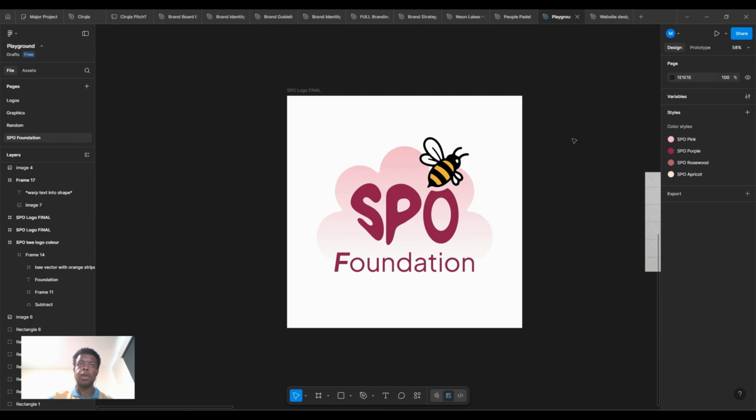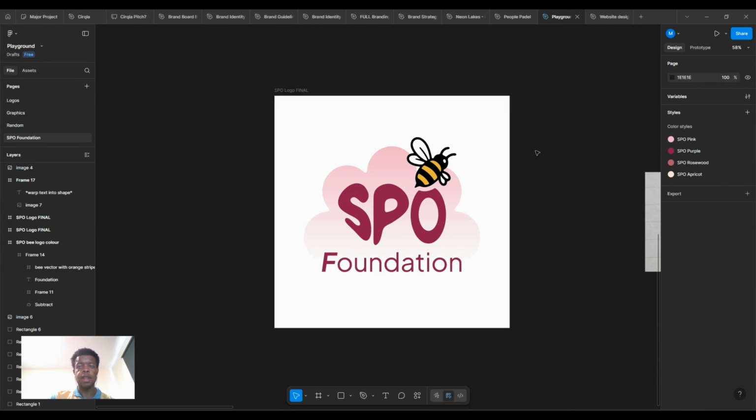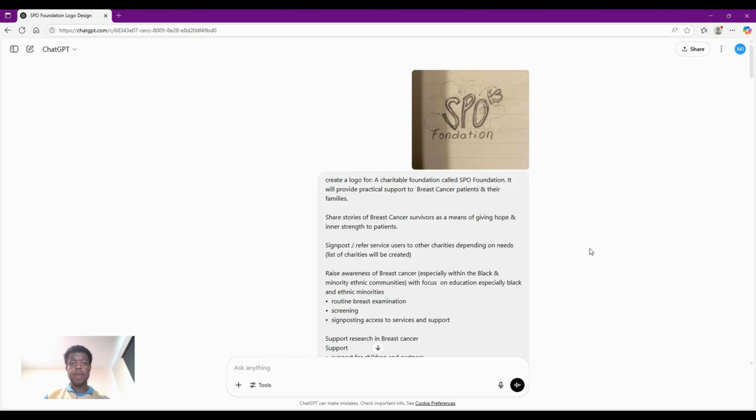So today I'm going to show the process of how I use ChatGPT, Illustrator, and Figma to create this logo for a client. As with most design tasks, the client gives you a brief, and the client is starting a new charity for breast cancer. Really good cause. So he wanted to create a logo, and here he's actually given me a sketch of what he wants it to roughly look like. So we've got an S, P, O with a B and the foundation. And initially he wanted this flower shape behind.